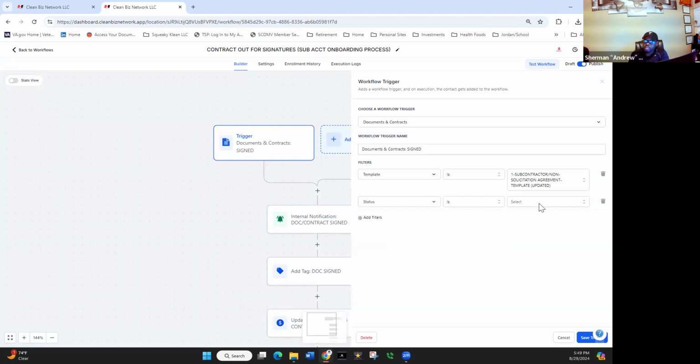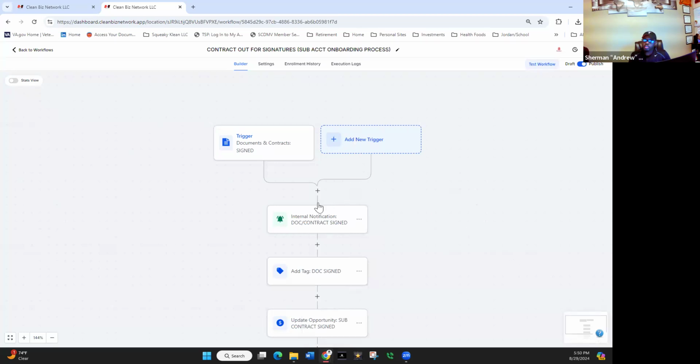You want to click is, and the options are: if it's completed, no, that's not necessarily what you want. If it's sent, that means you'll get a notification when you send it out, and you don't really need that. The one you're looking for is signed and accepted. Once it's signed and accepted, that's what you really need. And you can actually stop right here. You don't have to put any more. Once that contract is signed, it'll trigger this workflow. So I click save and go on to the next thing.